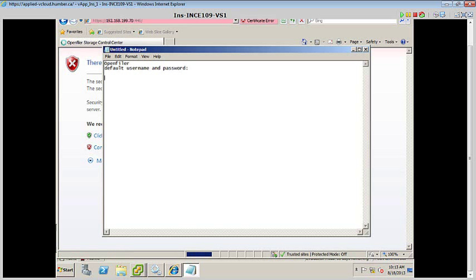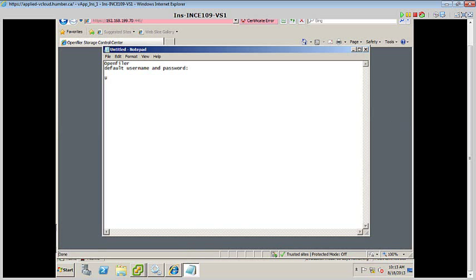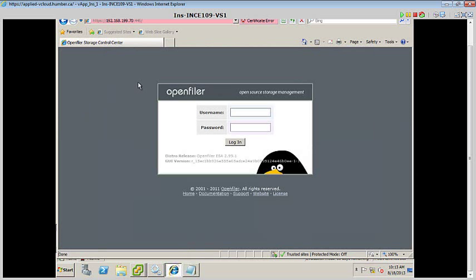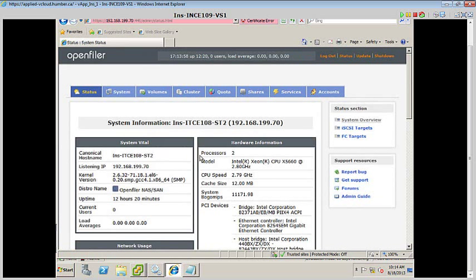The username is Openfiler, and the password is password. So this is what you need to remember. Here on this screen, once we are connected, we just need to use Openfiler as the username, and the password is all lowercase password. So this is the Openfiler application. It means that we have installed it correctly.